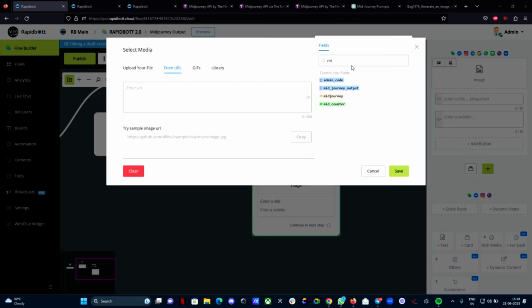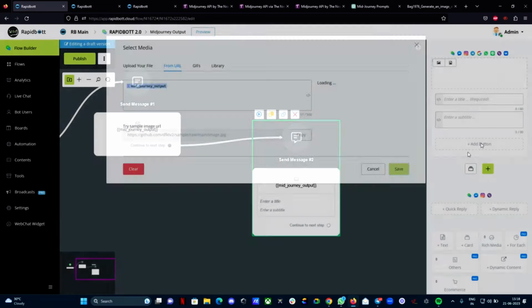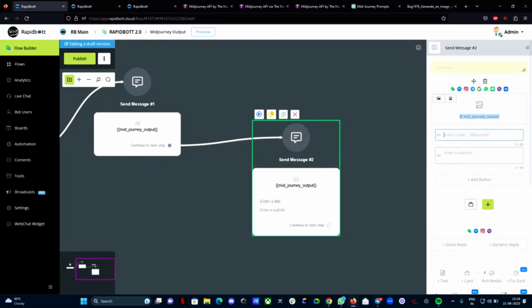Let's search for the variable, and here is our variable. Let's map that variable. Let's search for that variable here, Midjourney, and let's map that variable. It's done. And you can click on the save button, and also you can give a title, like the input that we gave.